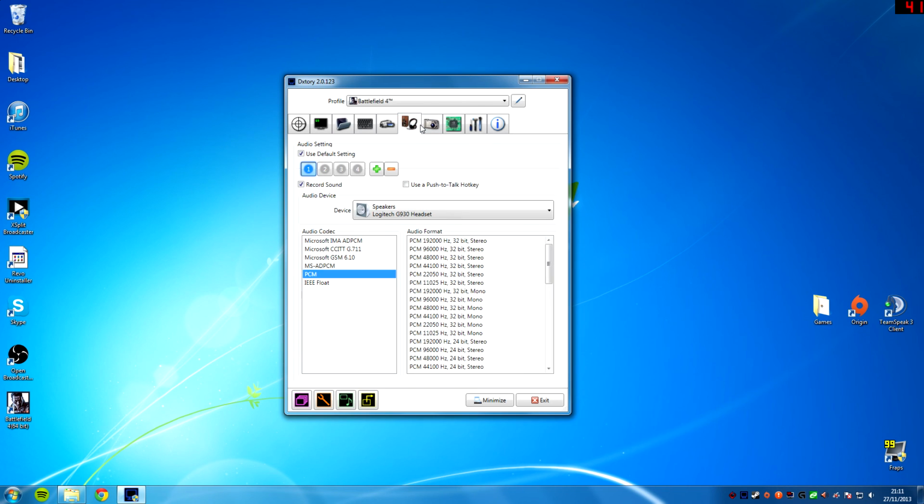There's also the audio, so this is where it gets really interesting actually. For Fraps, this is why I love using this software over Fraps. For Fraps, it records all your audio, everything together.